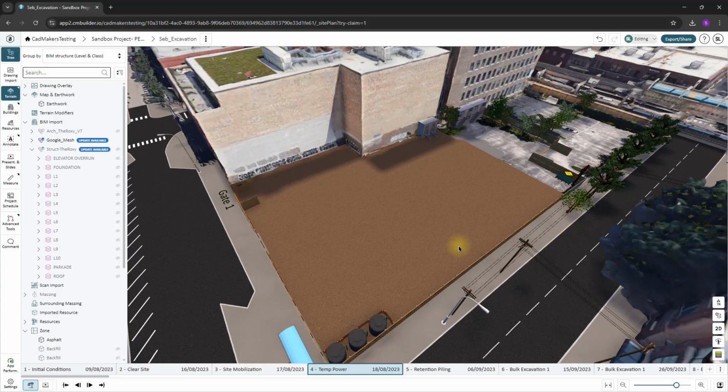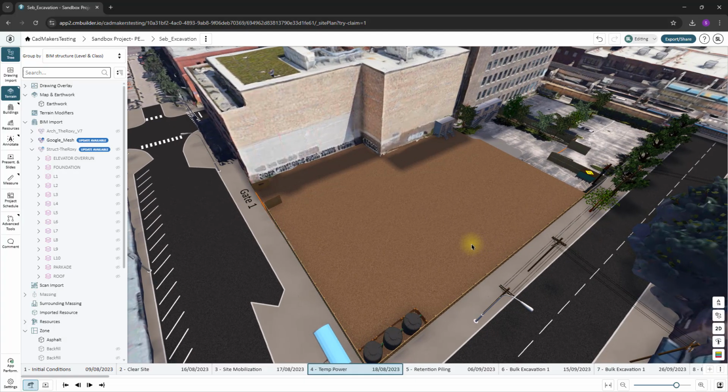A quick note before we begin. The default topography in cmBuilder is an approximation of the actual terrain in the map area. If you'd like to modify the terrain to increase the accuracy, refer to the custom terrain pages of our user guide. Let's get started.